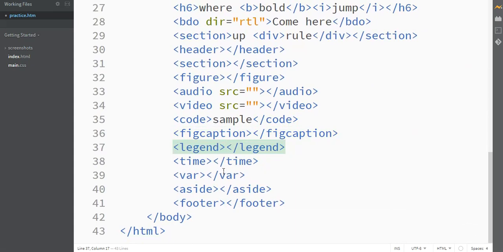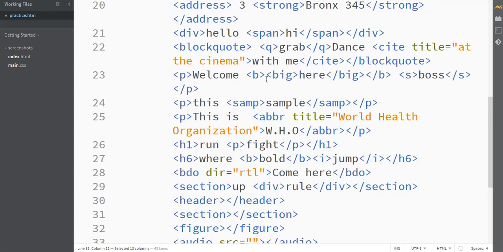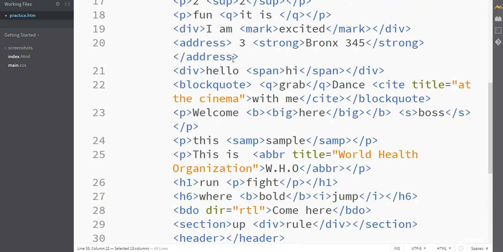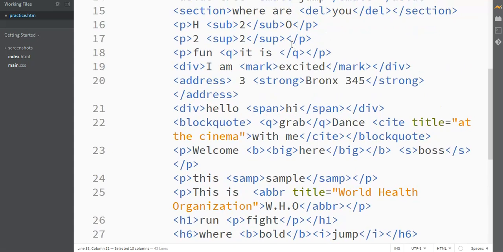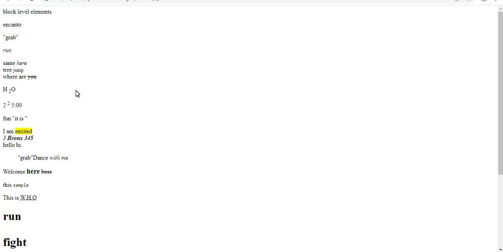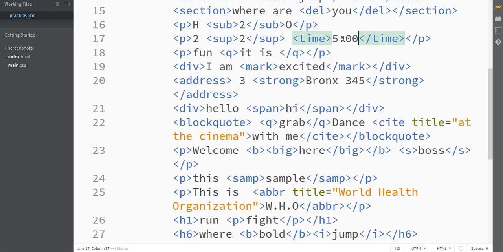Legend is also a block level element. Time. Let me find out if time is a block level element. We're rounding up now, don't worry. We're rounding up. Okay. Let me put it somewhere here also. 2 raised to power 2, time. Let's write something in our time. Let's say 500. 2 raised to power 2, 500. Oh, so time is what? Inline level element.